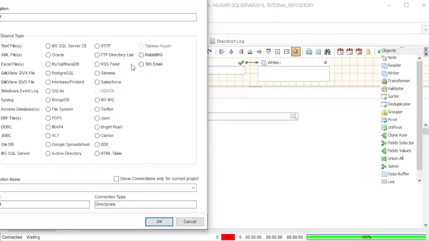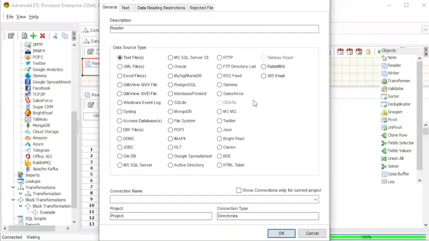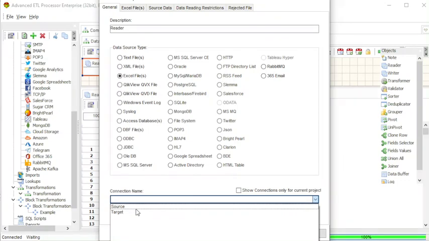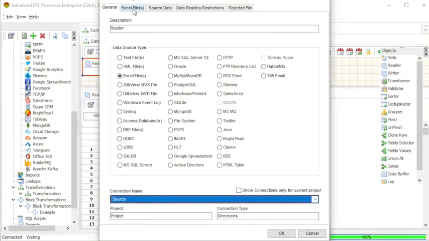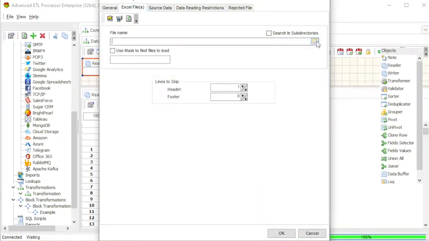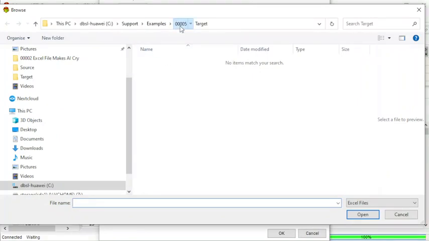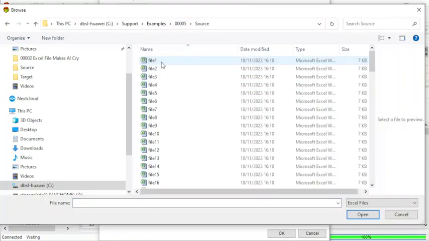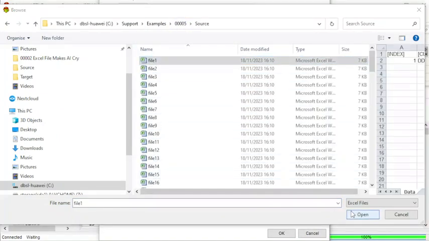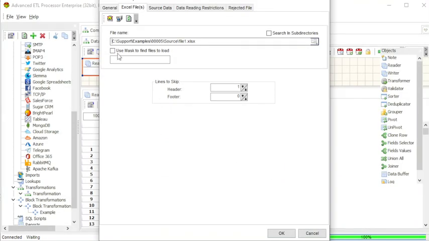Setting up reader parameters. Data source type is Excel. Connection name is source. Selecting Excel file from the source directory. Have a lot of them. The most important part is to specify the mask.